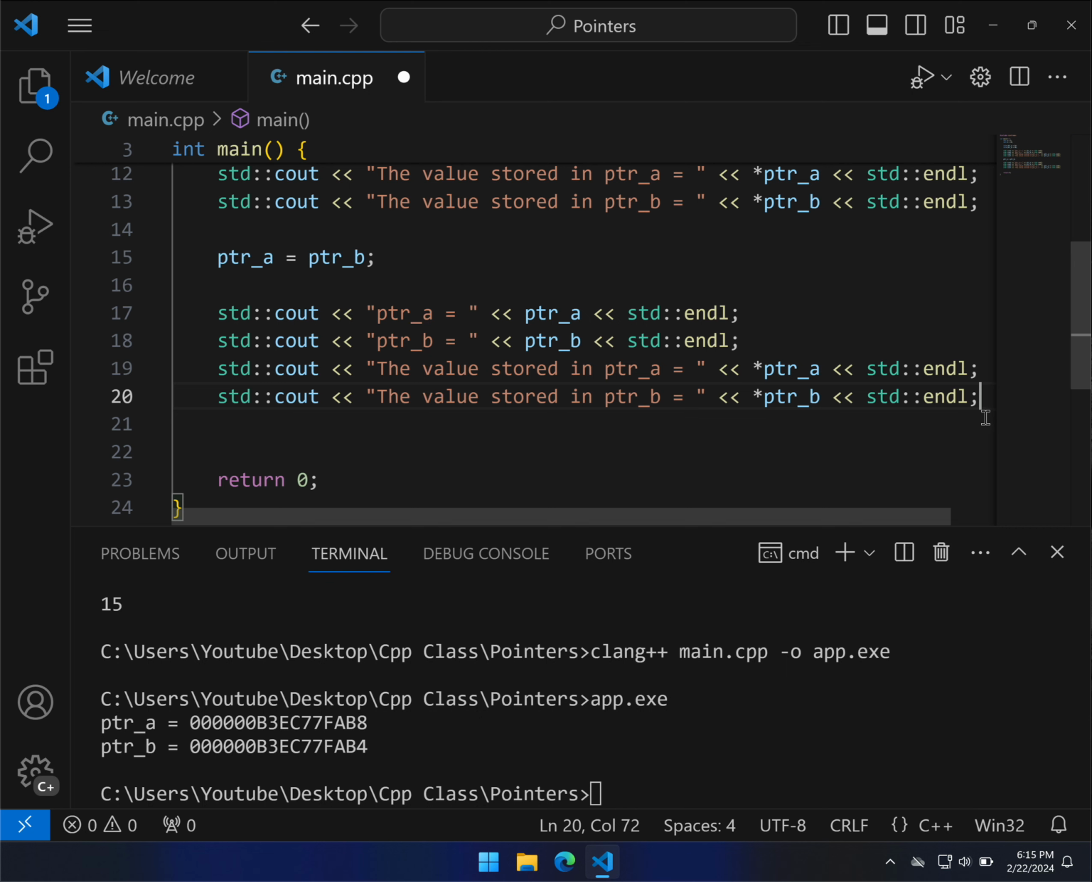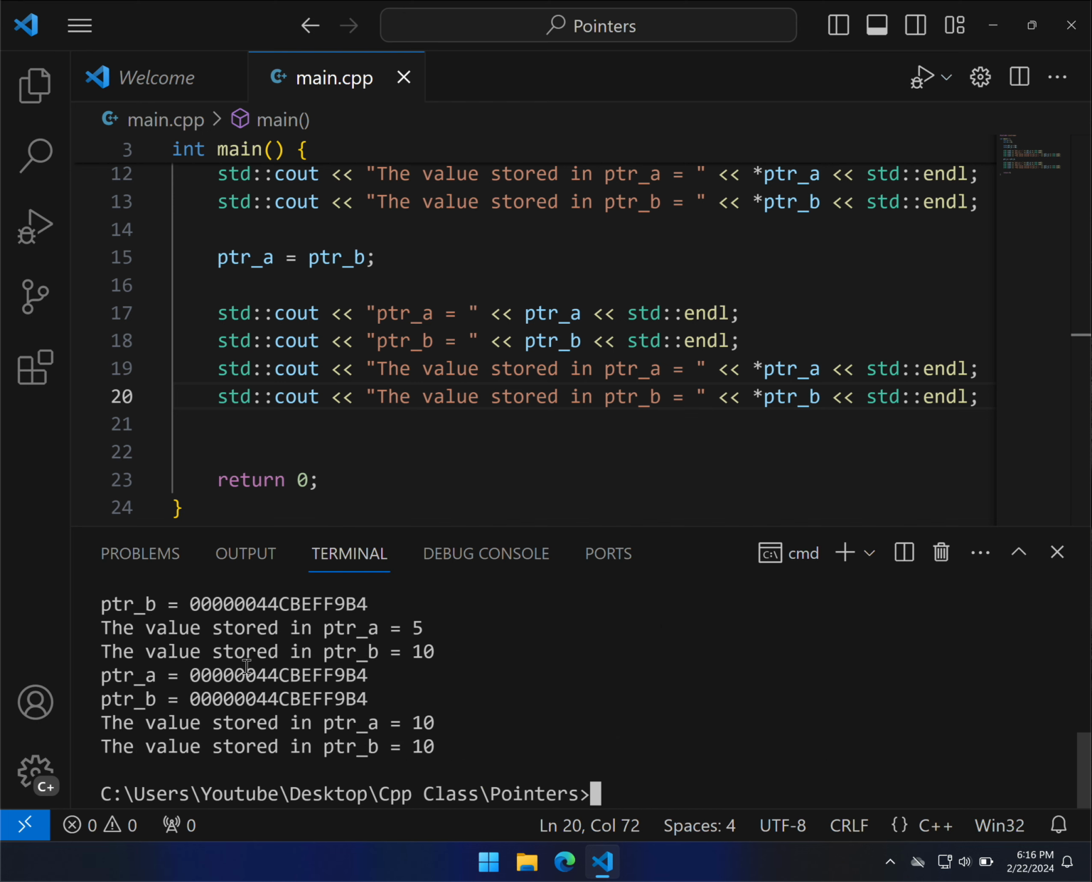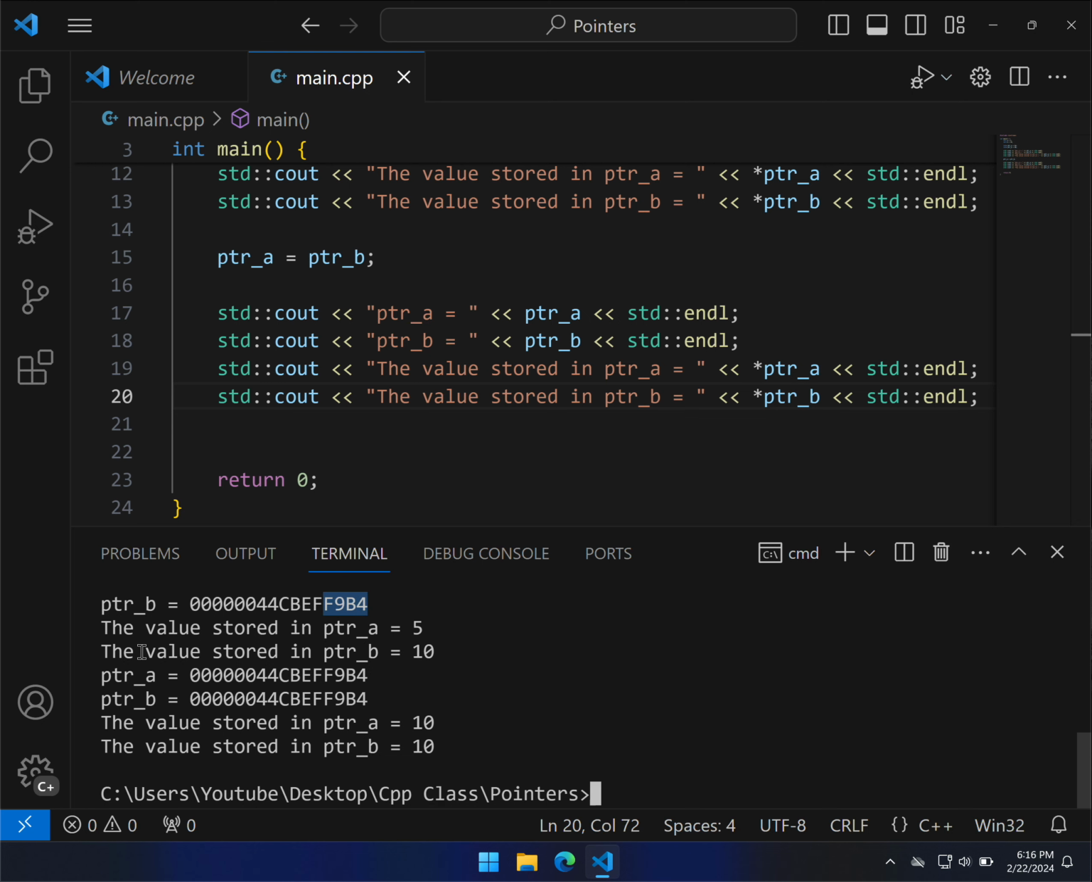Let's run this real quick, just see where we're at. So Clang. You'll see the value stored in A was 5, B was 10, and we made the addresses the same. You can see here's the old address for A right there. Here's B. So now pointer A is now pointed to B and pointer B is still B. And sure enough, when I dereference both, they're both pointing to B.